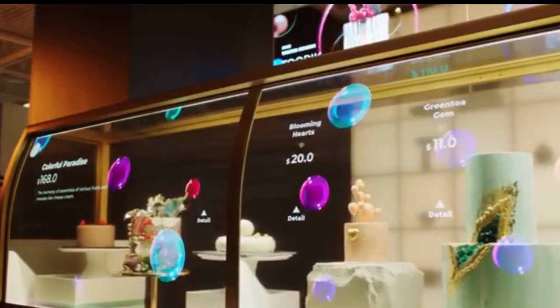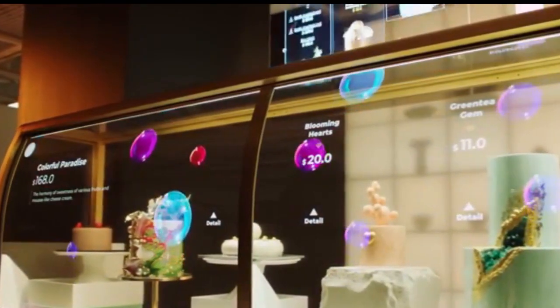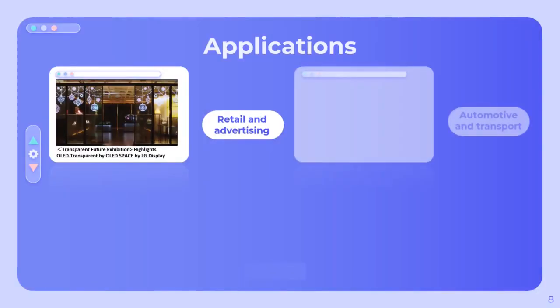Transparent OLEDs are also available with a curved design that suits food and beverage stores. As customers check out the different products, they can also check out information about nutrition and ingredients, then place an order with just a touch.